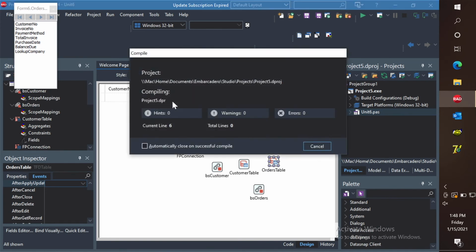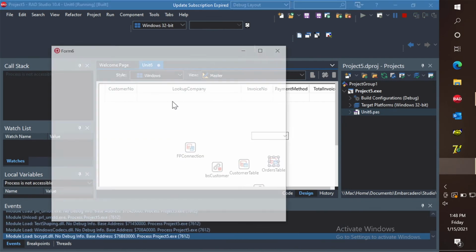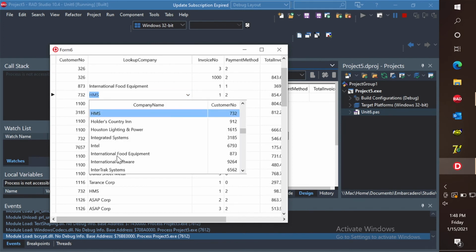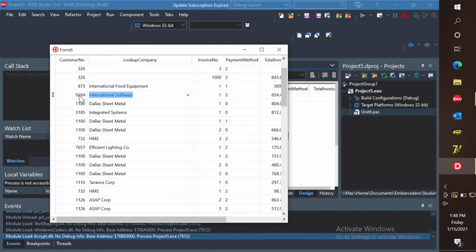Let's go ahead and run the program, and you are going to see what we had at the very beginning of the video. So I have HMS right here. I can then select from this drop-down menu and then click on a different company. Let's choose International Software, and then it changes the customer number. You probably may not need this customer number here. You can keep it there if you want, but the lookup company is basically doing that, but it's displaying the name rather than the number.